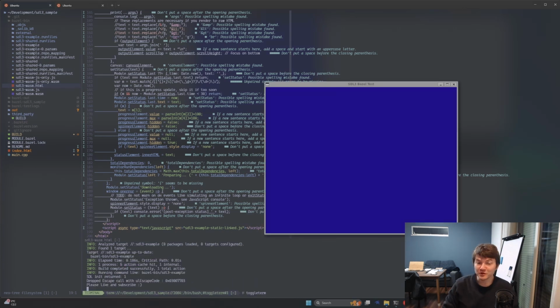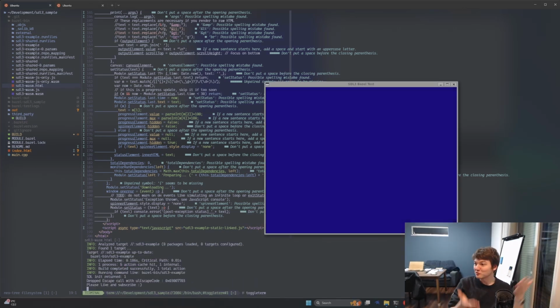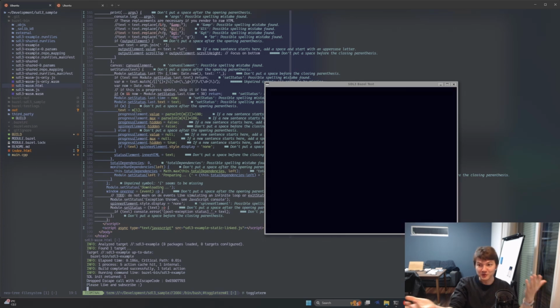So with that, you now have a pretty simple starting point to build SDL games that can run on your computer as well as on the web.